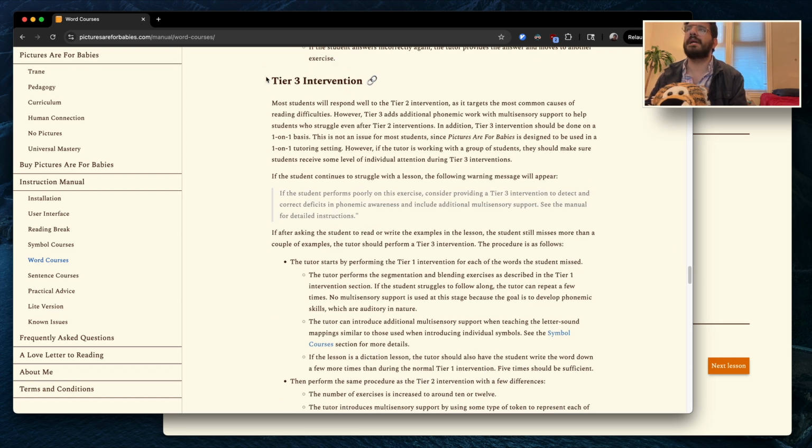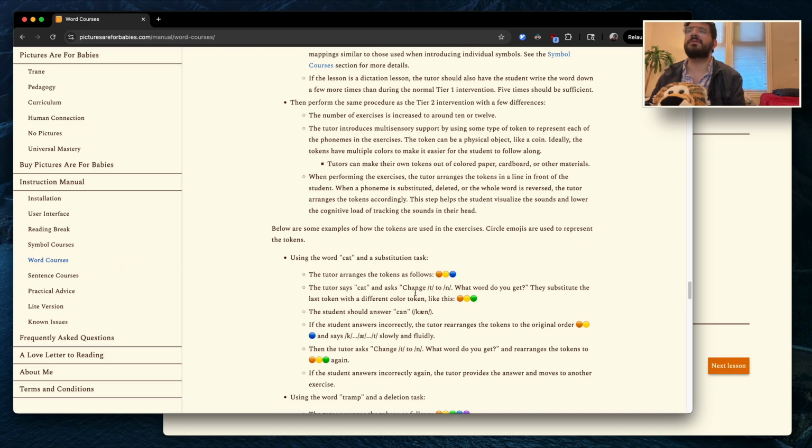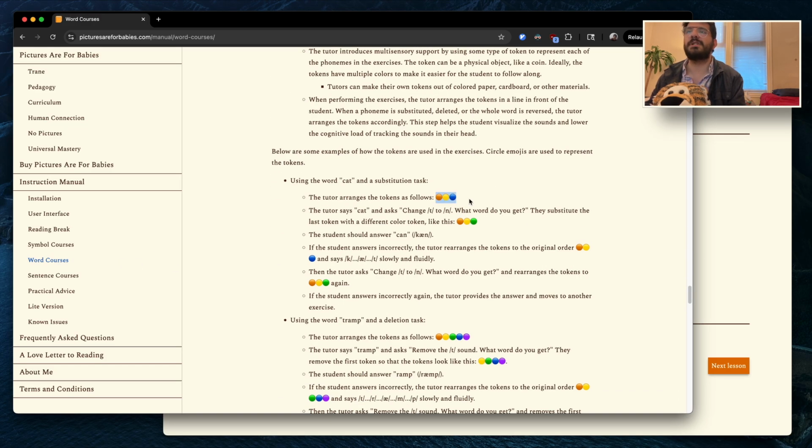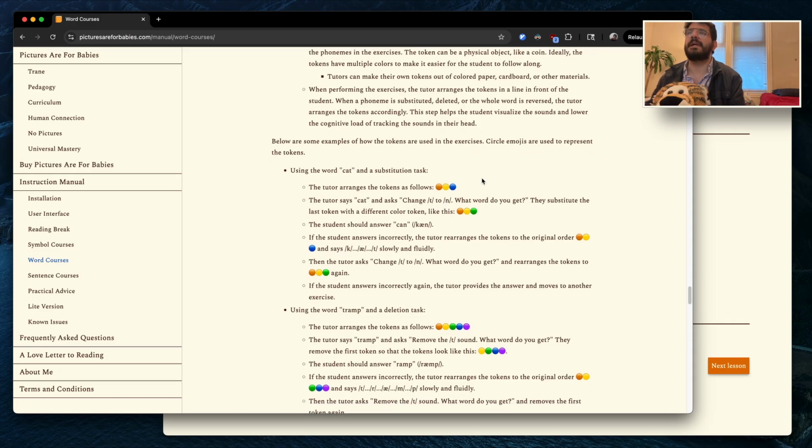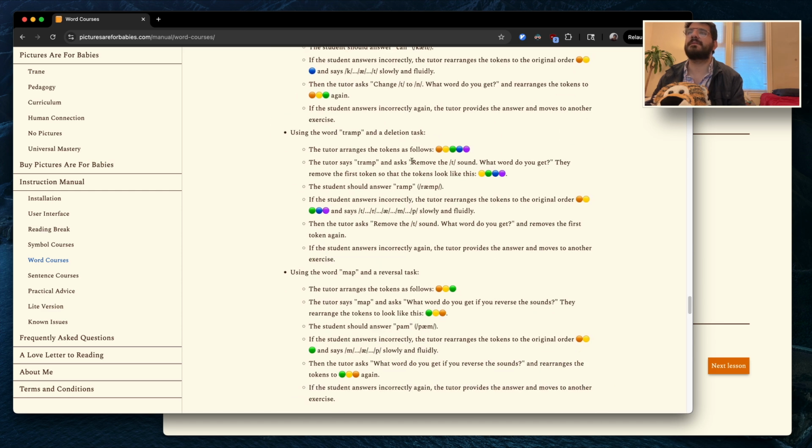Okay, and so now we can explain Tier 3 intervention. Tier 3 is just like Tier 2, but you have more exercises, and you also use tokens. These emojis represent the tokens. You can use quarters, or you can make your own tokens out of cardboard or something. You do the same exercises, but you use the tokens as a visual aid.